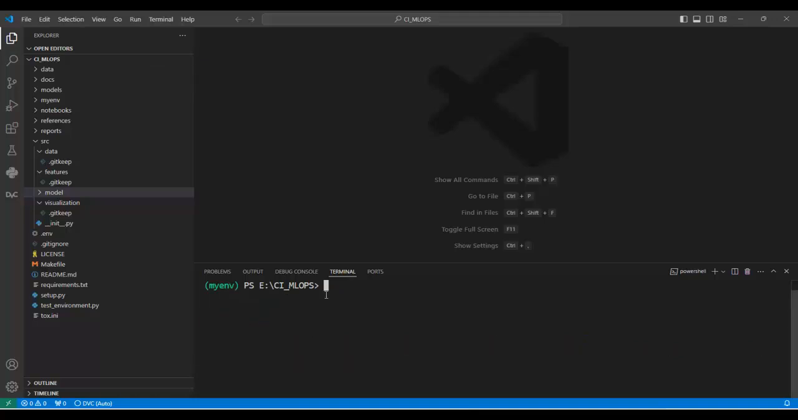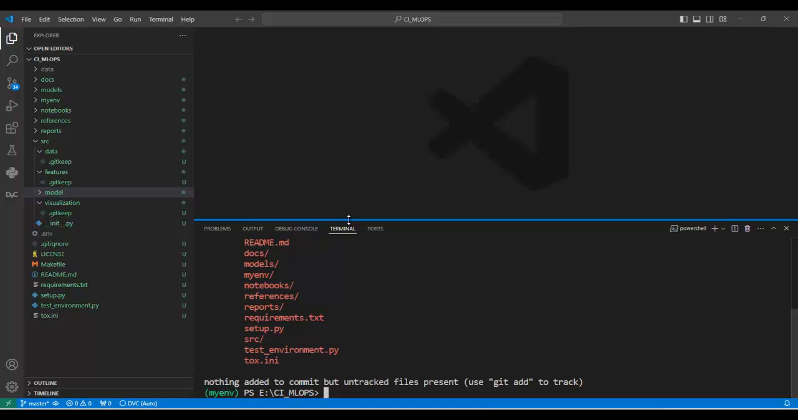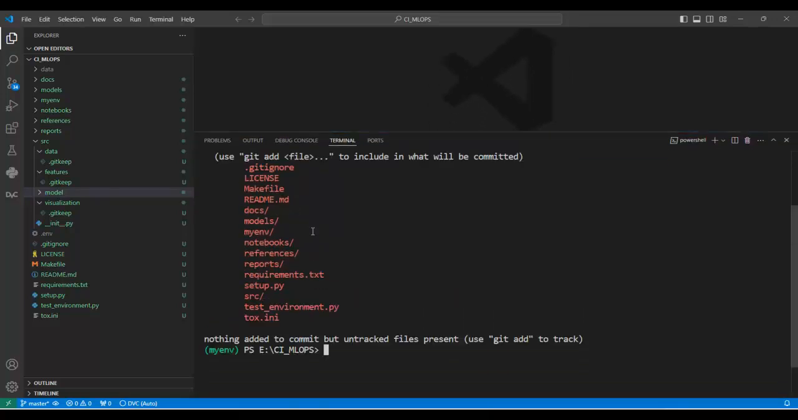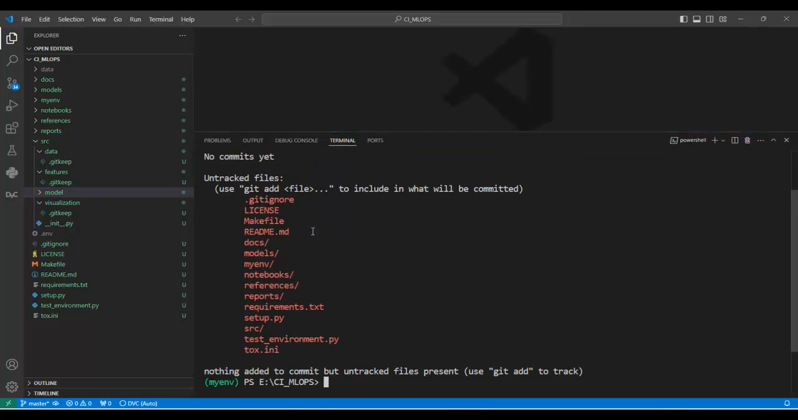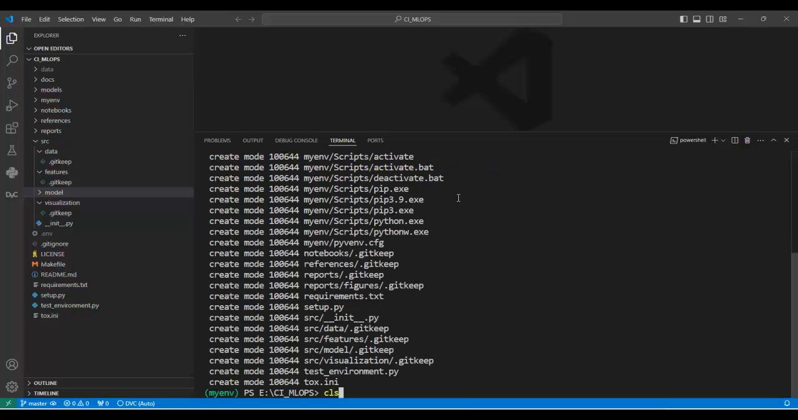Again, let's clear this and let's perform git init. Let's check git status. You can see these many untracked files because we just created a cookiecutter template. So let's clear this. git add . Let's add all the files into the staging area. Let's commit the changes: add cookiecutter template. Let's press enter. Now all done.